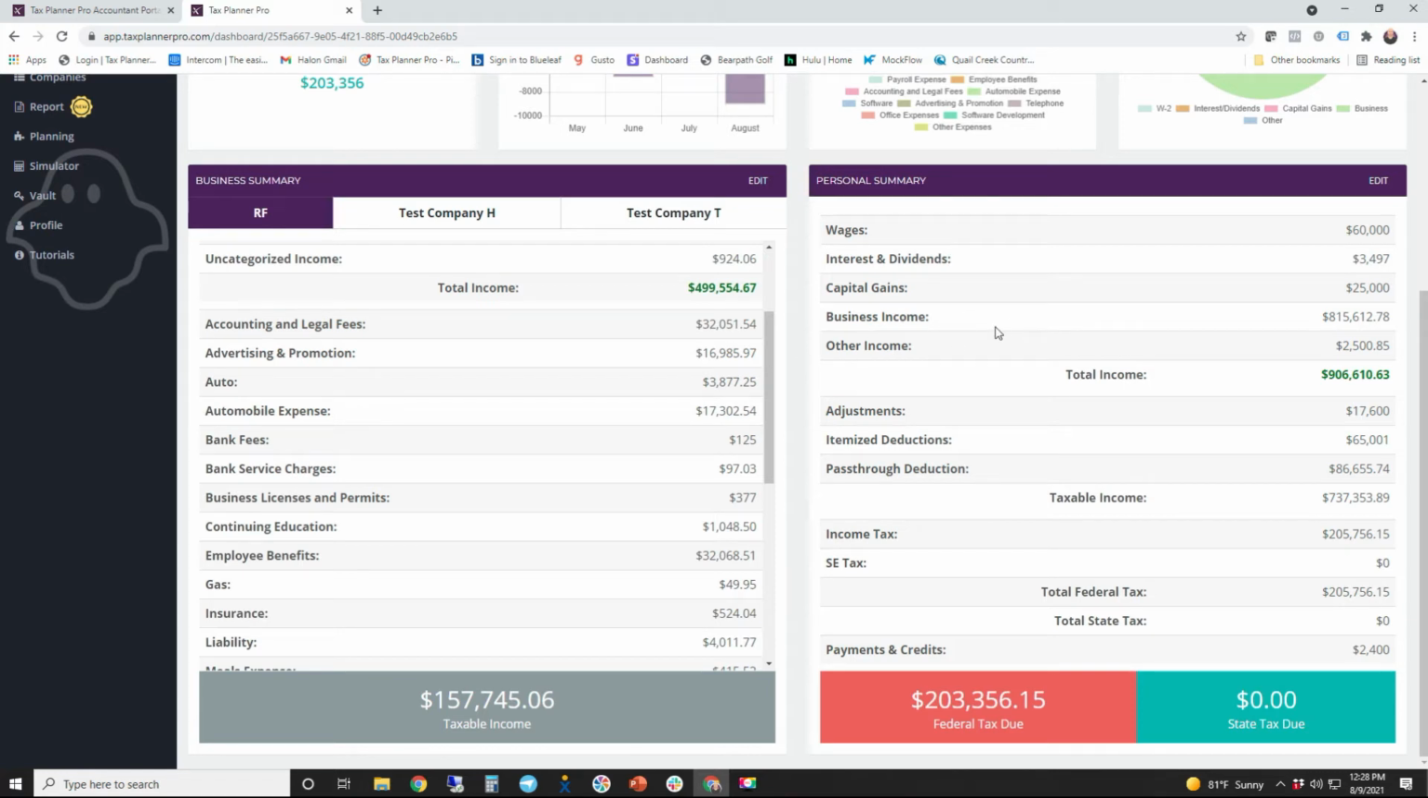But for all these pass-through and flow-through entities, it goes over to the business income side. This calculates self-employment tax. So if it's a partnership or sole proprietorship, it calculates self-employment. If it's all S corporations, there is no self-employment tax. It calculates the income tax correctly. It also calculates the state tax. The reason you're not seeing that here is I think we set up this person to be in Florida, so they don't have any income tax, and then there's payments and credits here.